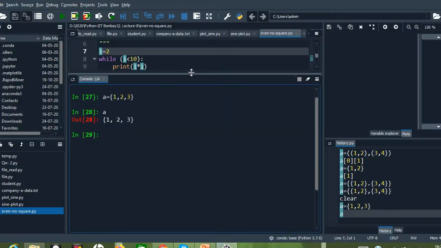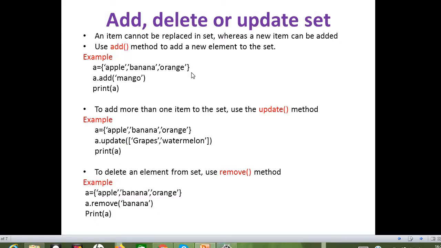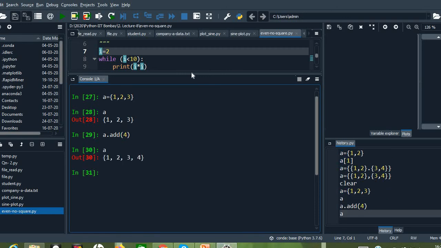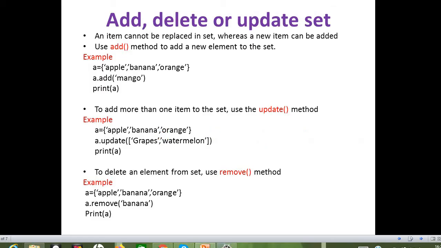Let us see this with an example. Already we have a set A which comprises 3 items. Let us now add one more item, right? Variable name dot add of, I want to add an element. Now if I see the output, you can see that in total we have 4 items, right?